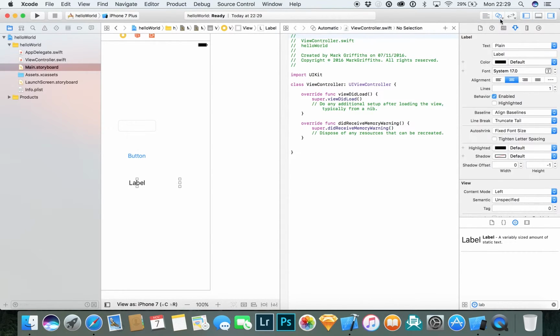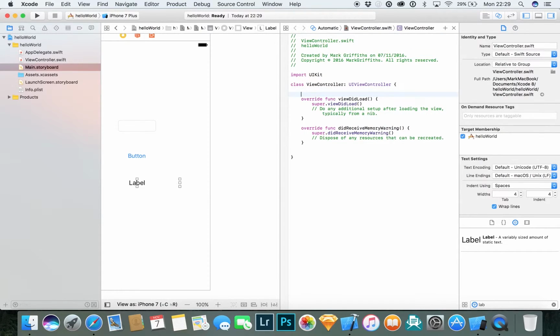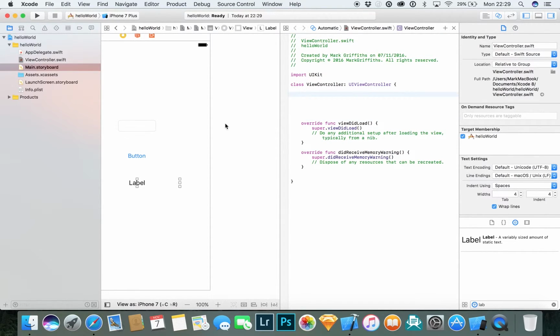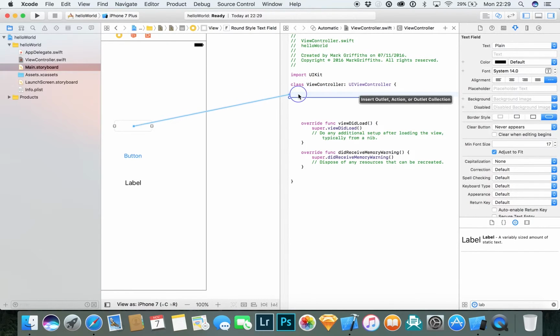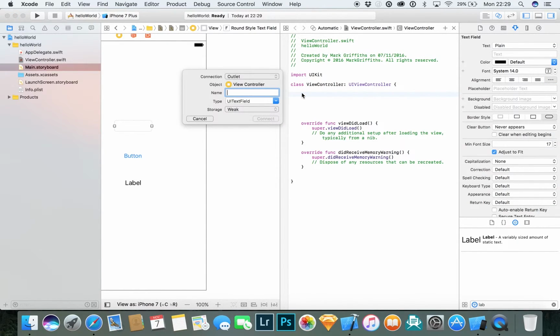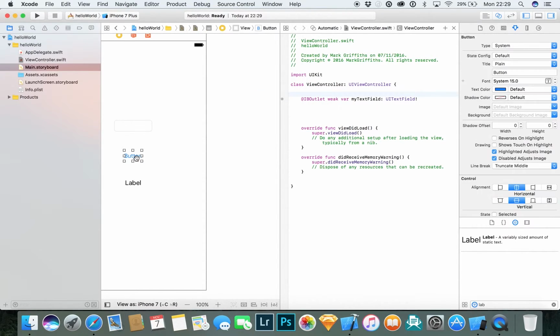So we're going to go to the center icon up here, and that's going to bring us up with the storyboard and also the view controller. So we're going to create some space and drag across in our view controller, starting with our text field. So control and drag. I'm going to call this my text field.